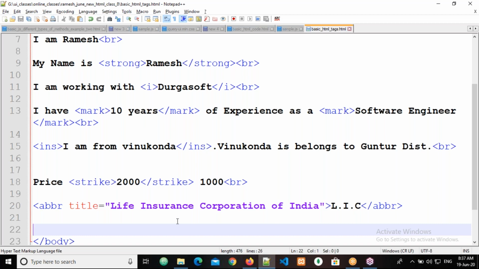Now what we are going to do is, I want to move from one page to another page. So how can I do it? Suppose every page has a menu: home page, about page, services page, contact page. If I want to go to the contact page, I will click on contact. If I want to go to the services page, I will click on services. So how can I do it?